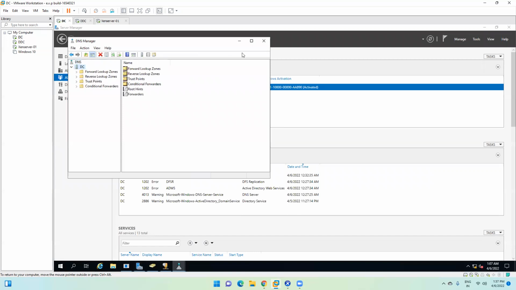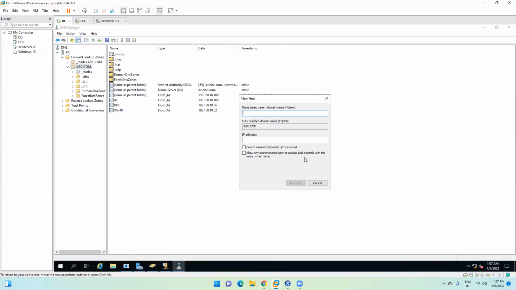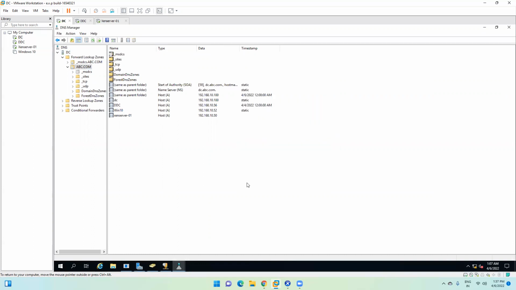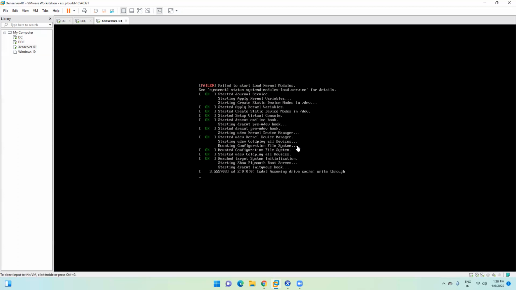Coming to the DNS, into the forward lookup zone, add a new host entry here: server-01, 192.168.10.50, and also you have to create a PTR record. Perfect. Add host. Now we can check. Ping the server-01. Perfect. So this time we are getting proper ping. It's still not booted.